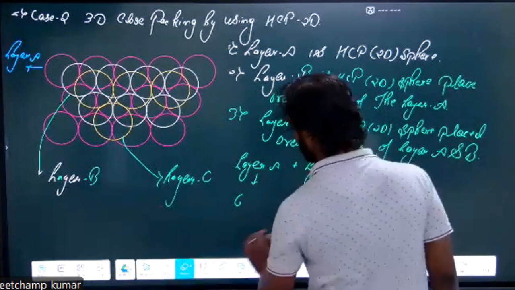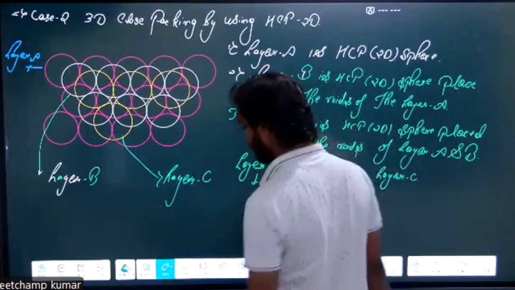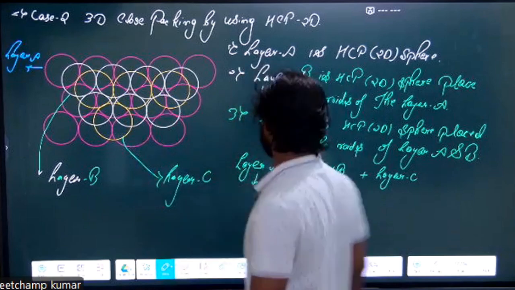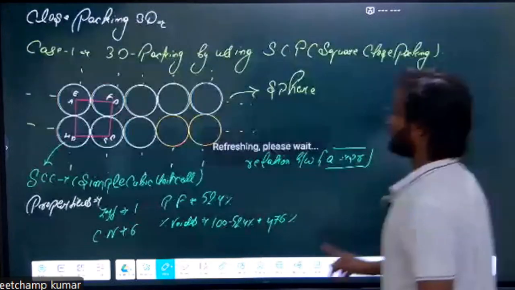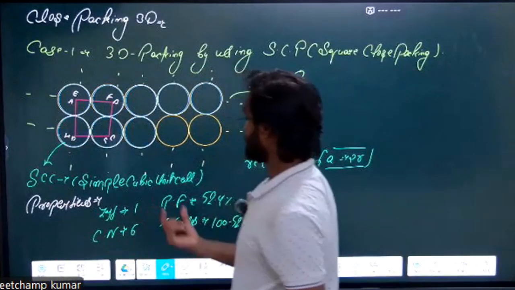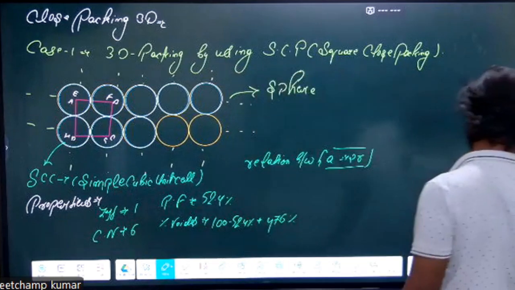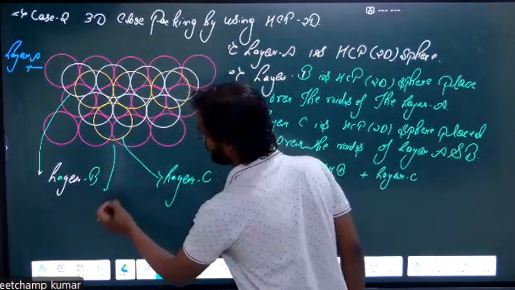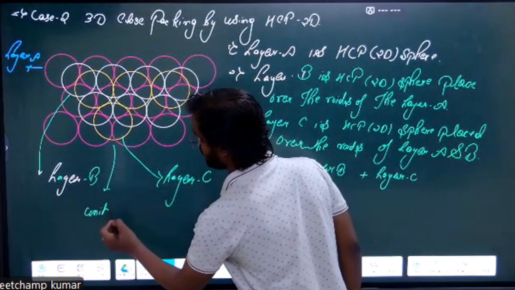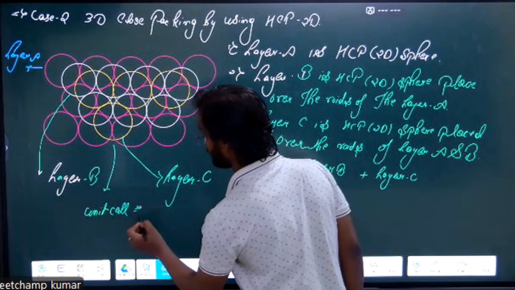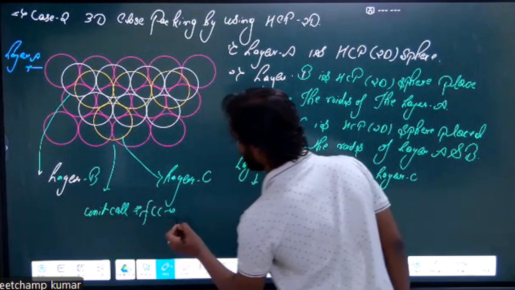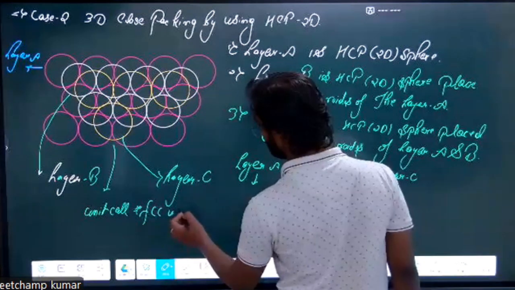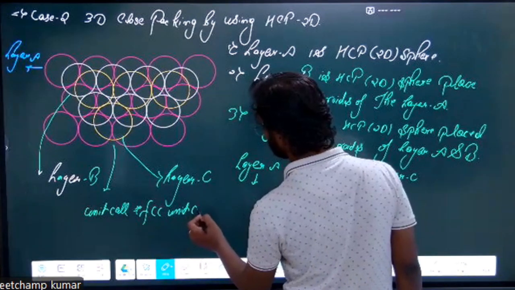Actually, if I cut this as a unit cell, like in the previous case where I got a simple cubic unit cell, similarly here, if you take one unit cell from here, you will get an FCC unit cell. We have learned about the FCC unit cell.